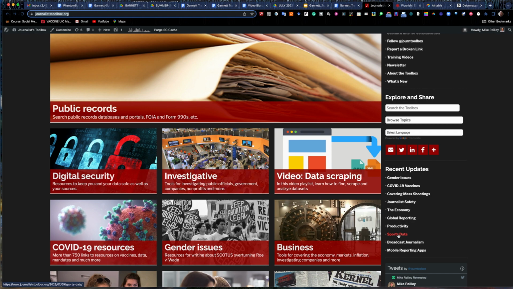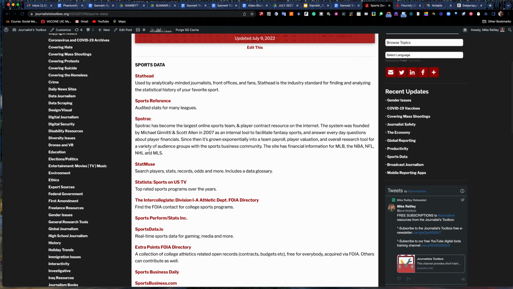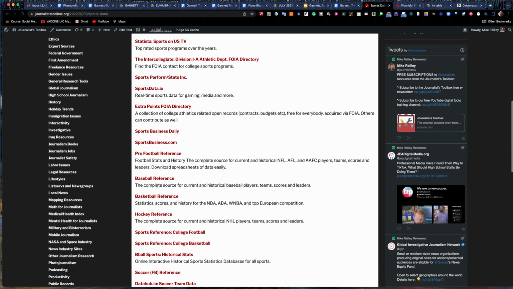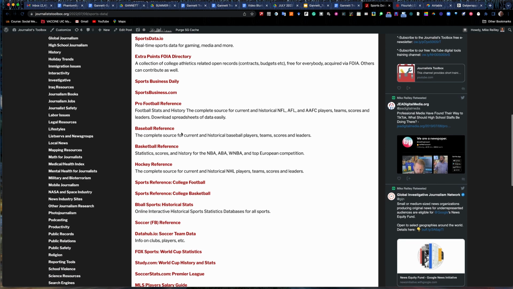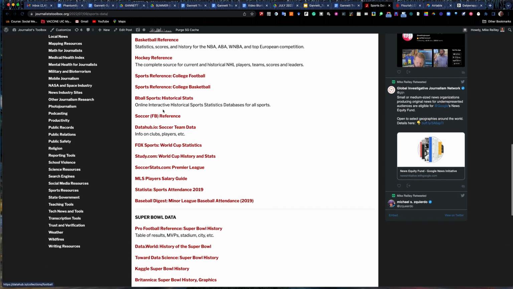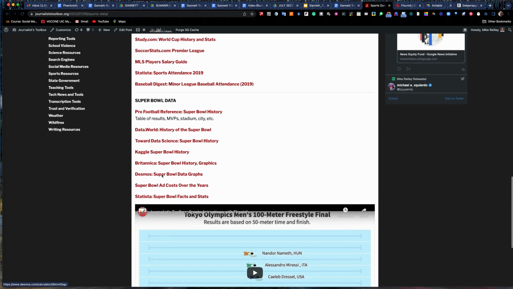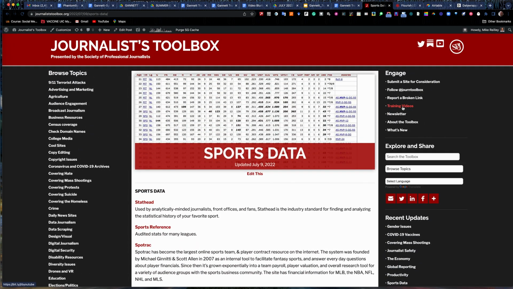Over here on the right side, I've got sports data. Sometimes it's featured out here on front. And all kinds of sports data sets in here that you can track. Spot Rack, Statista. There's TV data, how to find the FOIA contact for all the Division I college athletic departments, all the pro data sets on everything from NBA to NHL and so on. A lot of soccer, pro soccer, and amateur soccer databases as well. Salary guides, Super Bowl data, and I've got a couple little training videos in here too that you can also access off here.